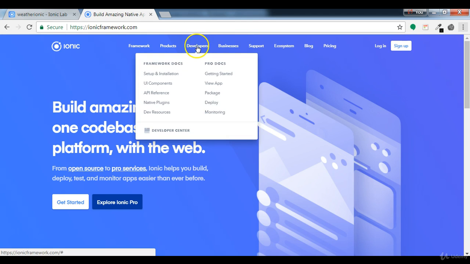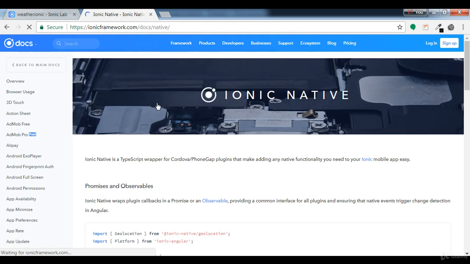So if we click on these developers, you can see we have the UI components, the API reference, and the native plugins. Also, if you want to get some development resources like some tutorials, you can click on these dev resources. You're going to see some tutorials on how to get started and how to build some applications using the Ionic framework. But for now, we are going to click on these native plugins. We want to use our first Ionic plugin in our application.